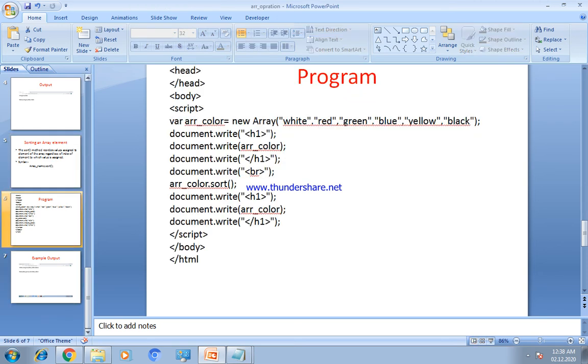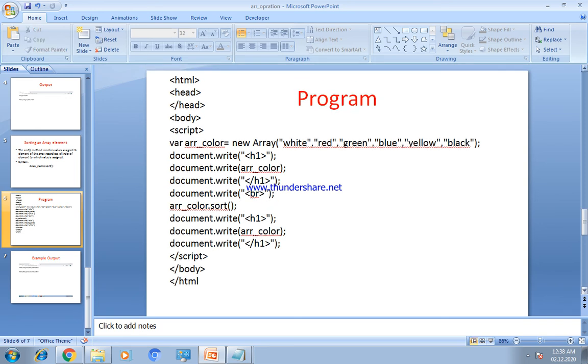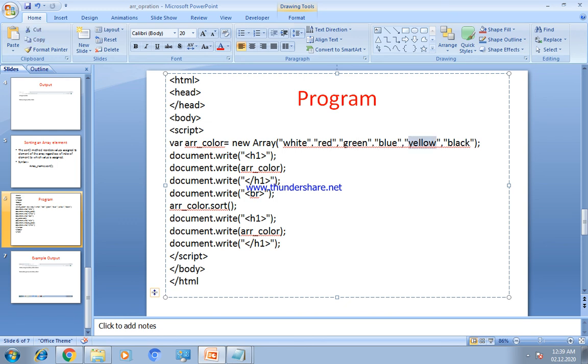Now let us see the example. In this example we see the HTML tag, head tag, body tag, and inside the body a script tag. Here array of color is a new array. We have taken six color names: white, red, green, blue, yellow, and black. Then document dot write h1, array of color, document dot write closing h1 tag, so that these names are displayed inside the heading tag, in the same sequence: white, red, green, blue, yellow, black.